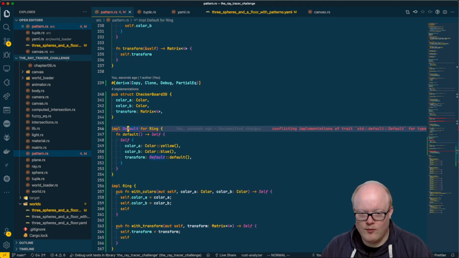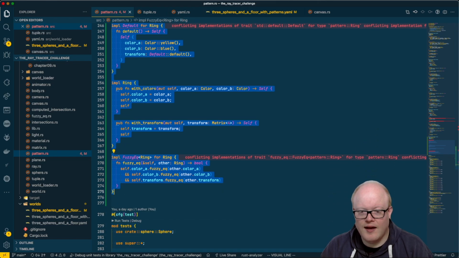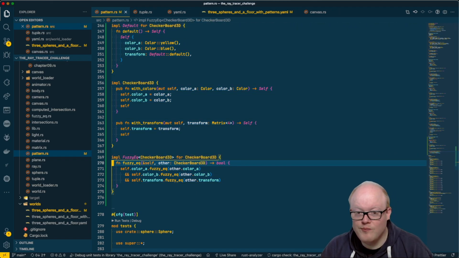I will maybe take a shot at this. I don't know, maybe off camera, maybe on camera. We will see. Tell me if you want to see some kind of refactoring regarding this with a macro or stuff like that, and I will happily do it. So yeah, we need to replace ring in this case with, how did I call it? Checkerboard3D. There we go.